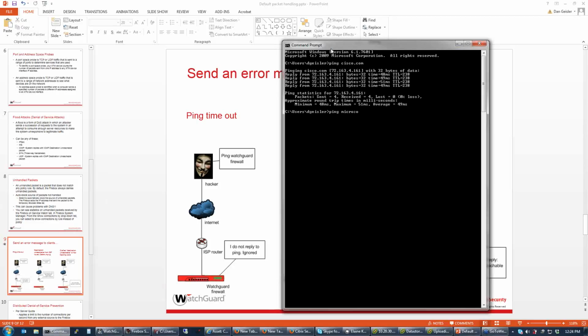If I do the same thing to Microsoft.com, what happens? Basically, it resolves the IP address, but then I get request timed out, request timed out, request timed out. This is because whatever firewall is in front of Microsoft.com is set to ignore pings. So it's basically a timeout. The firewall, or whatever router is on the other end, does not respond to that ping, so it sends back something that is just a timeout because it's ignoring the ping request.